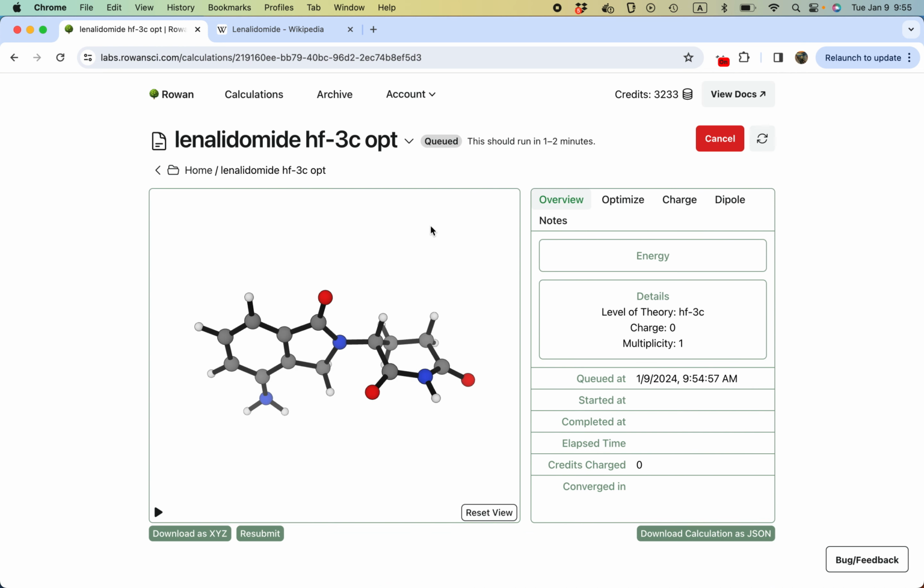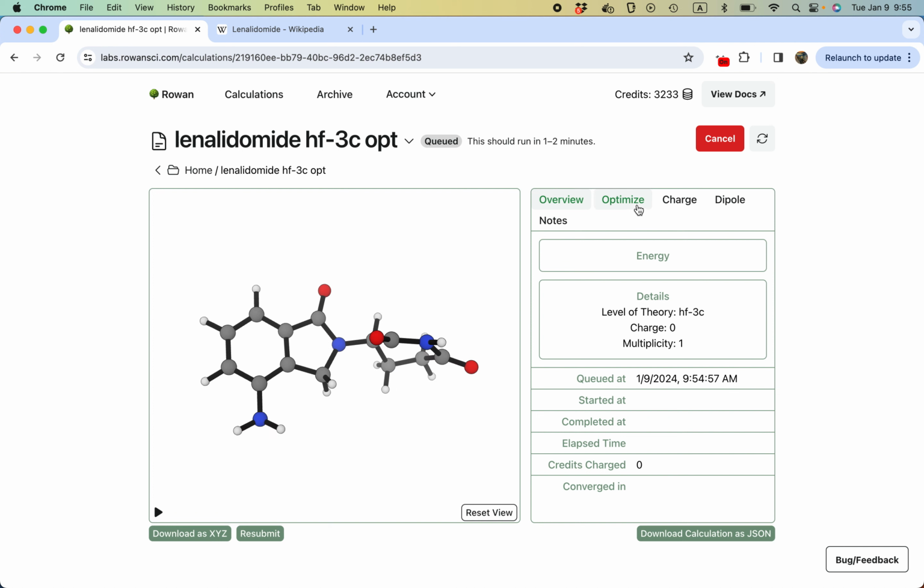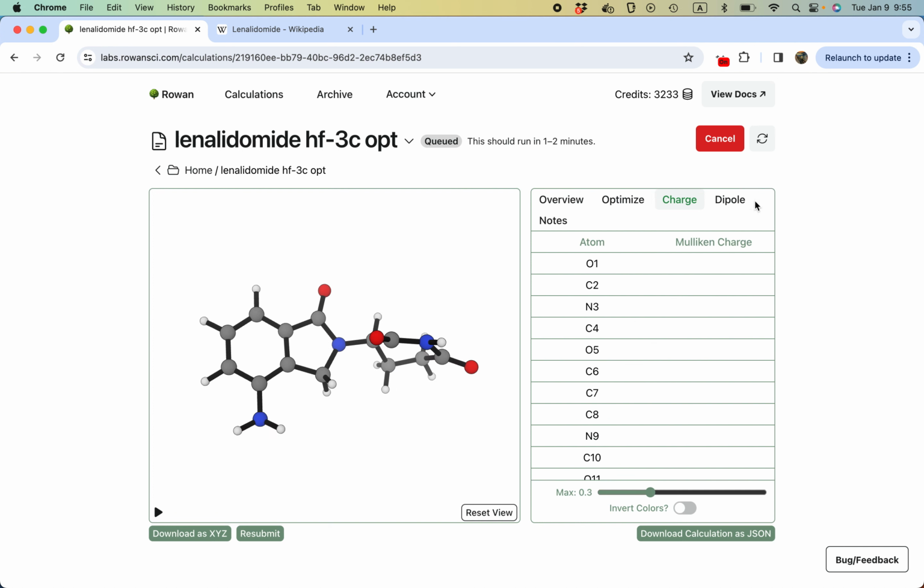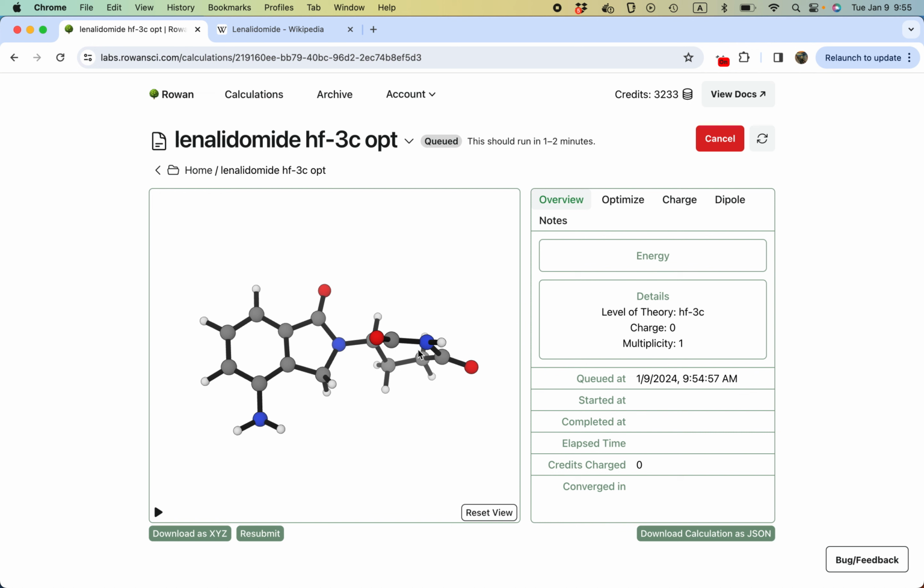And now this calculation is queued. And what that means is that we're waiting to allocate a dedicated computer on Amazon Web Services. So every calculation gets its own computer. And just for us to request and get this computer takes about a minute or two. So this will start running momentarily. You can see here that in a little bit we'll be able to view all of our properties. But right now we haven't actually computed anything, so there's nothing to see.